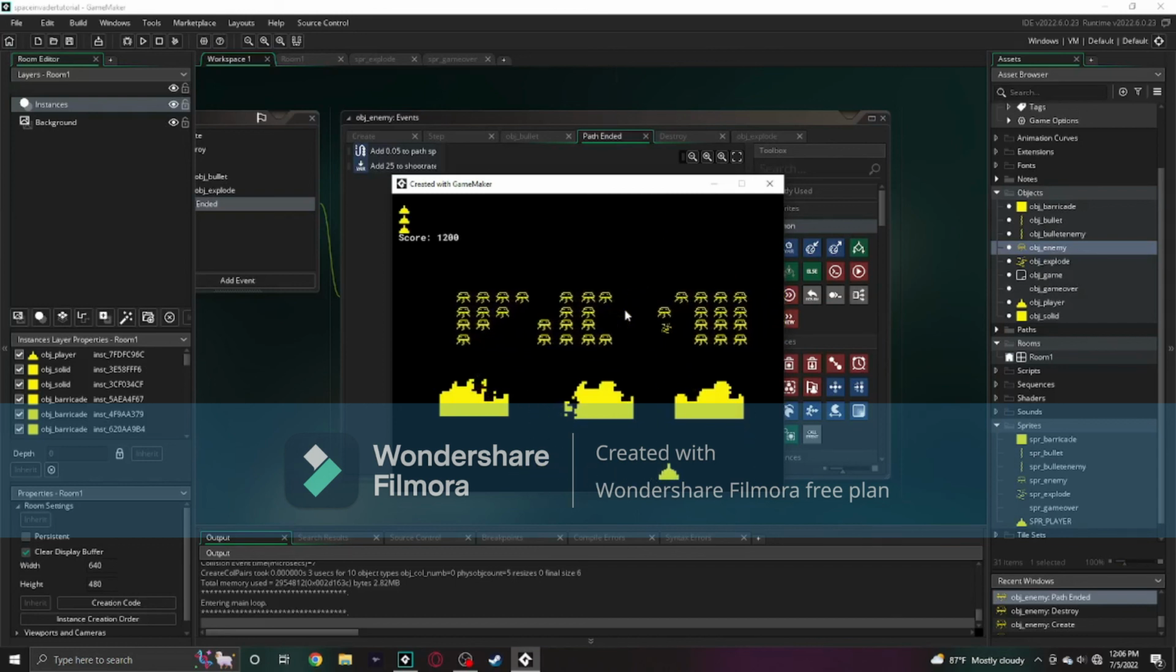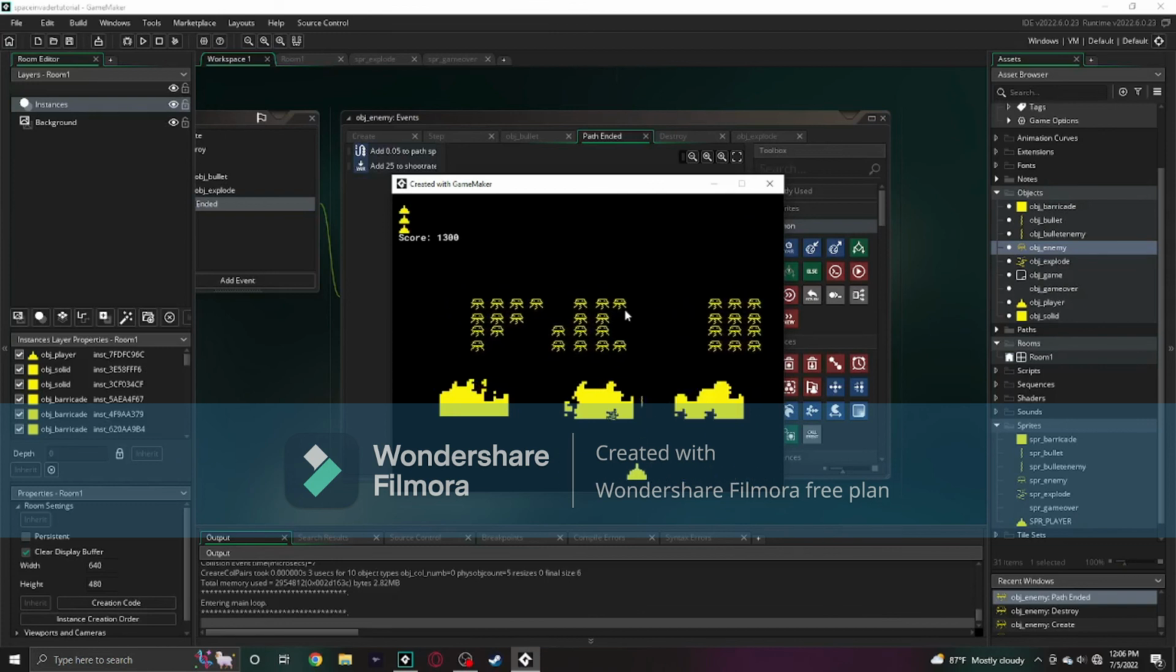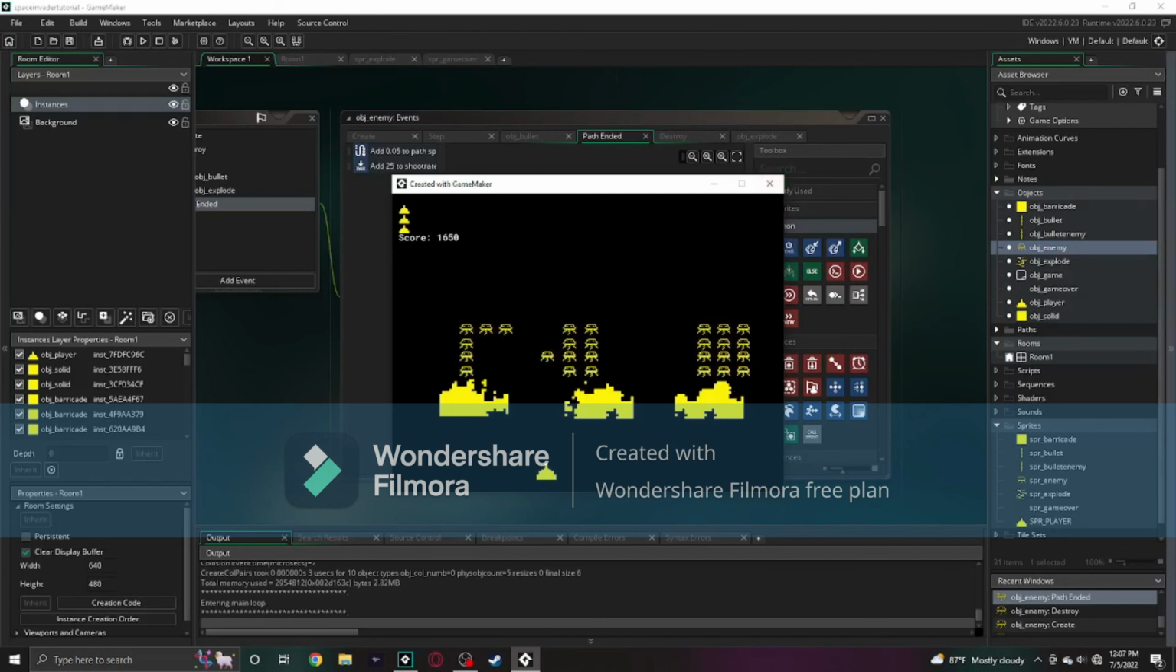And now add a general game loop. So there we go. So that is it for this tutorial. So that's it.